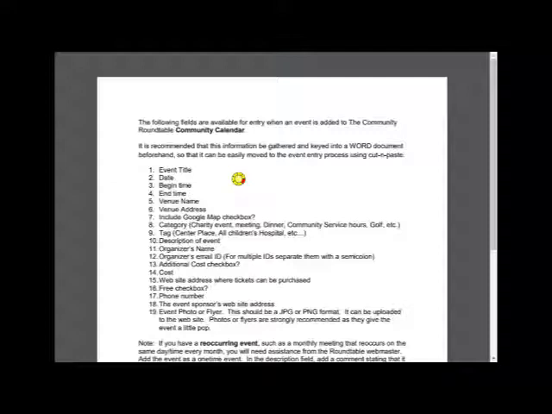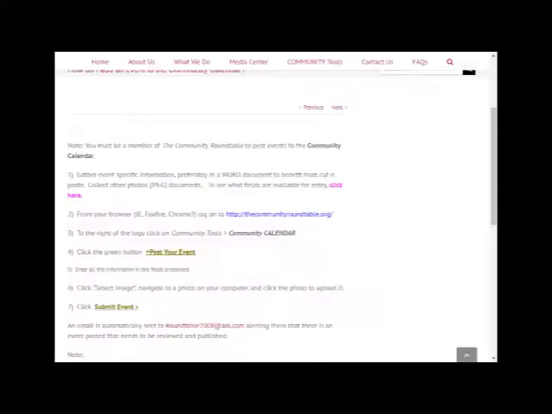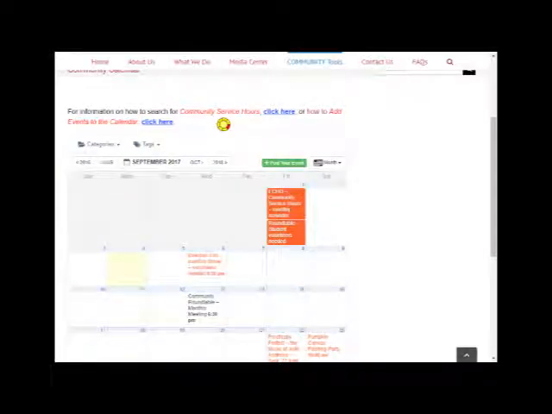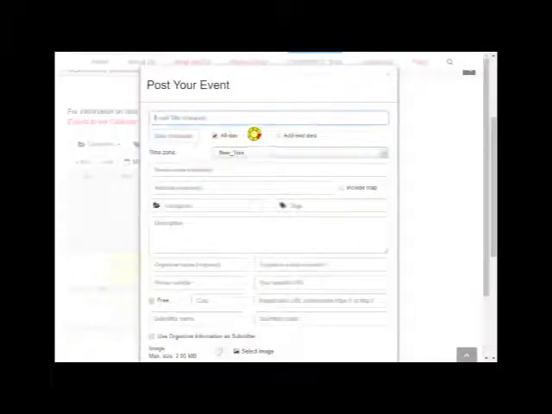It's a good idea to key this information in a Word document off to the side, and then when you're doing the actual data entry to add the event, you merely copy and paste. I will go back to the prior screen and then another one, taking us back to the monthly calendar. At the monthly calendar, look for the green box that says post your event. Click on that, and I will add the Community Service Forum event, showing you it's pretty straightforward.